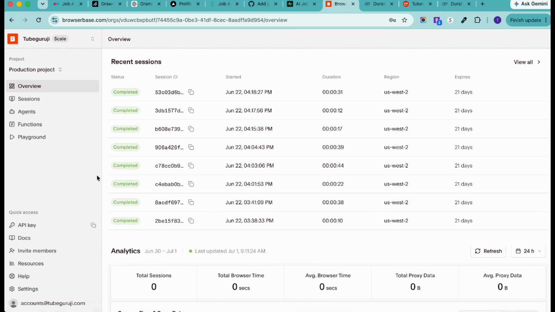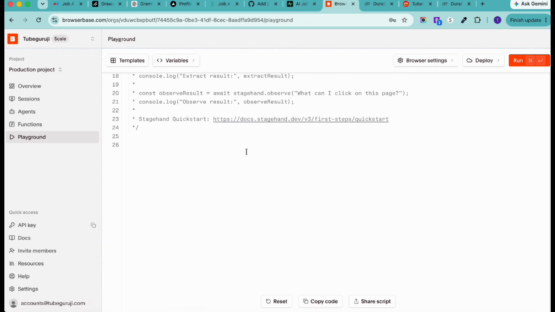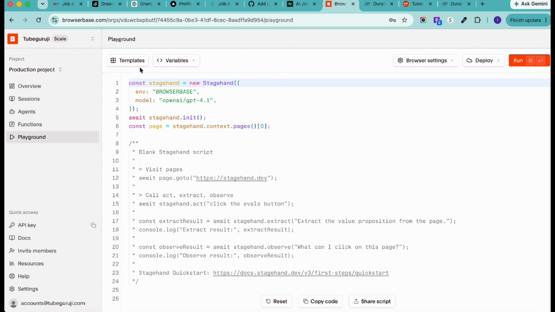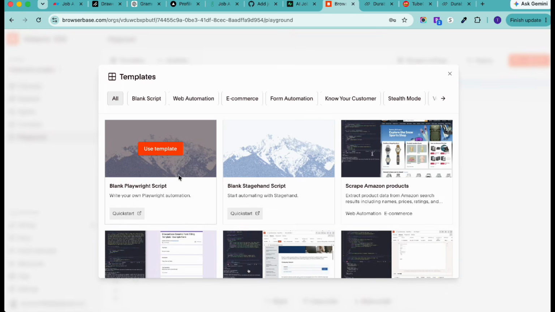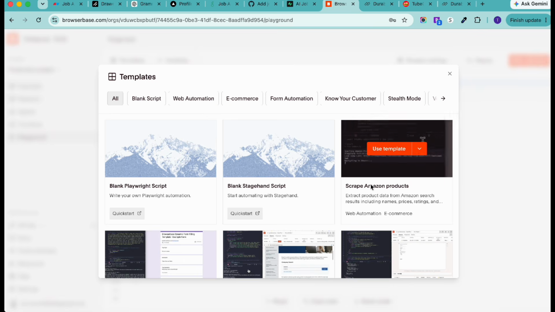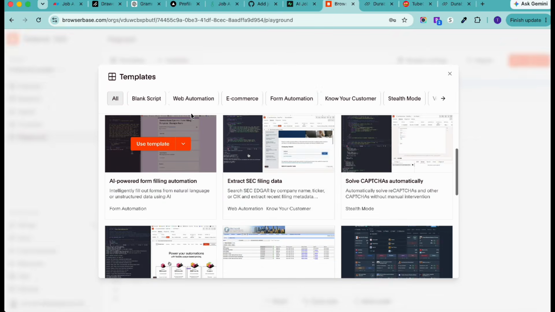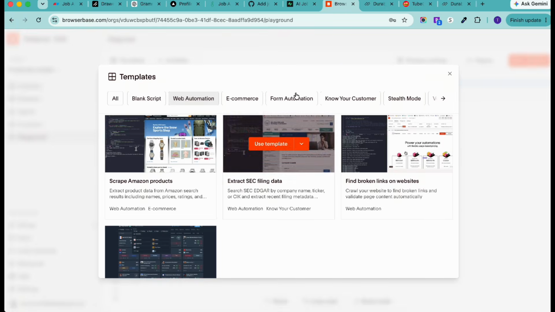And if you see, many applications use Browserbase, for example my personal app. If you want to test this, you can simply navigate to the playground section. Under the playground section, you can test this out with the existing templates. For example, if I go to the templates, you will see different templates to search, for example scrape an Amazon product, a blank Playwright script, or some web automation script as well.